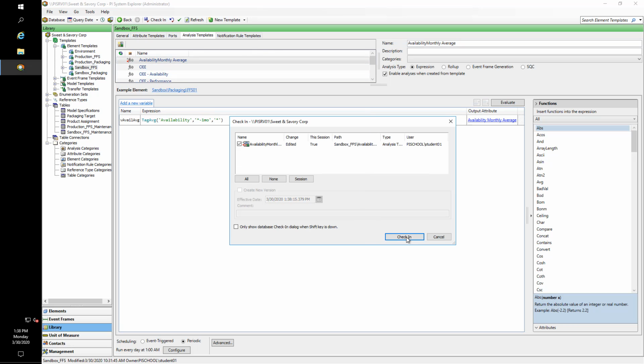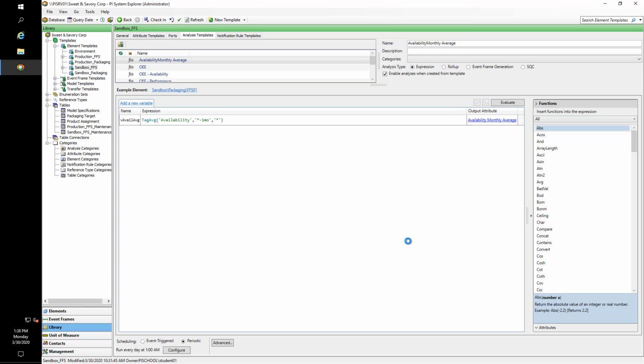check in my change, and what's going to happen now is that in the back end, the analysis service is going to realize that the scheduling has been changed, and it will switch across to running only once a day at 1 a.m., which is plenty for this calculation.